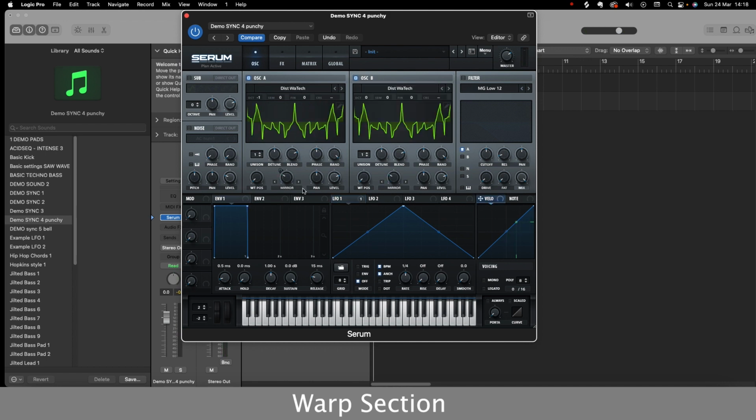So let's use the mirror mode, attach our LFO to it, and create a bass sound using this digital waveform distortion wire tech. So I've got two of the same waveforms there, oscillator A and B.